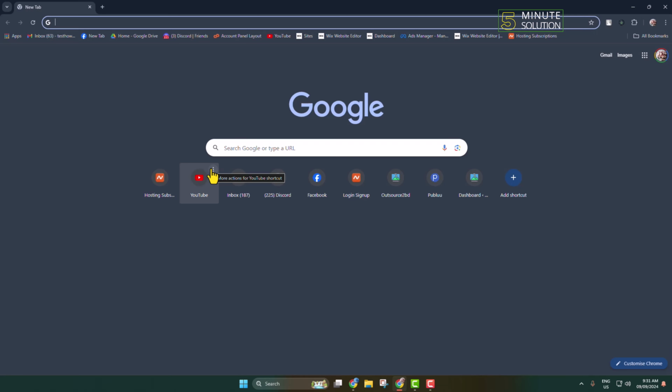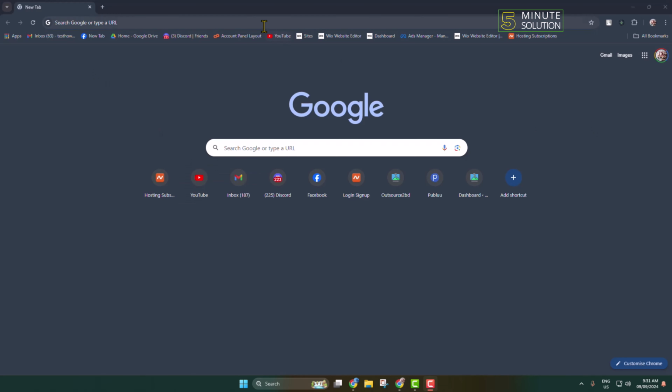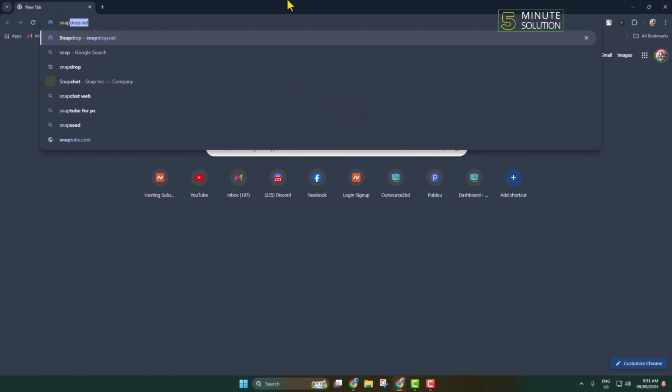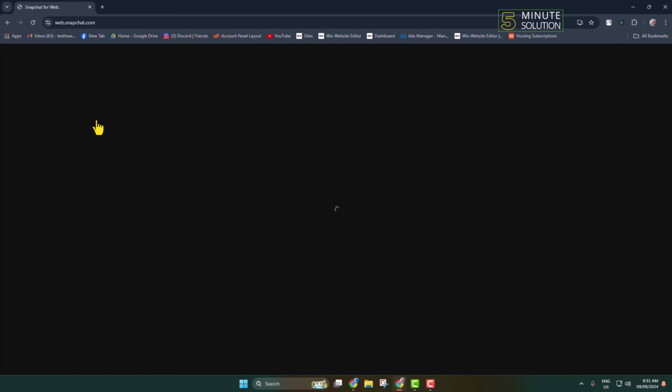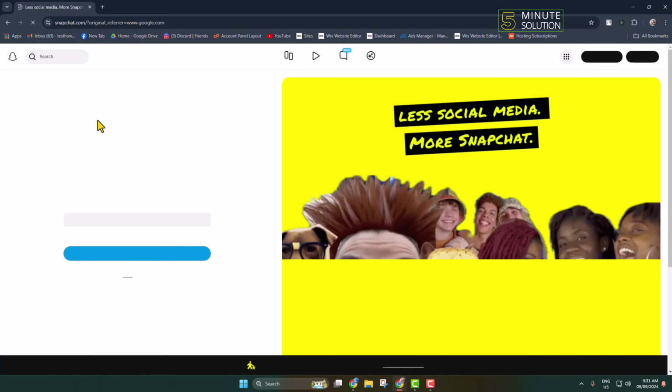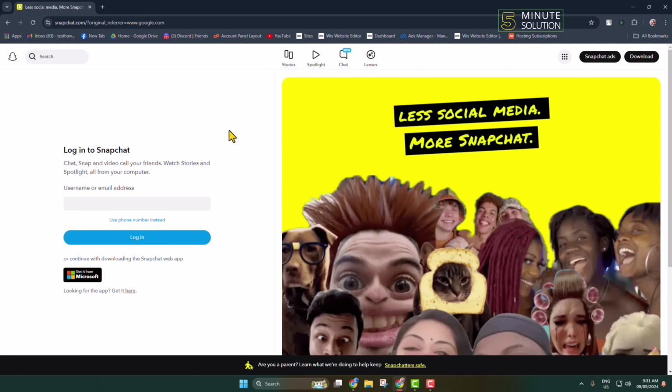So right now I will show you the easiest way to use Snapchat from your computer. On your computer browser, search here Snapchat web, and as a search result, here you will find the official Snapchat web link. Go to the link and you will directly jump into the web.snapchat.com official page.